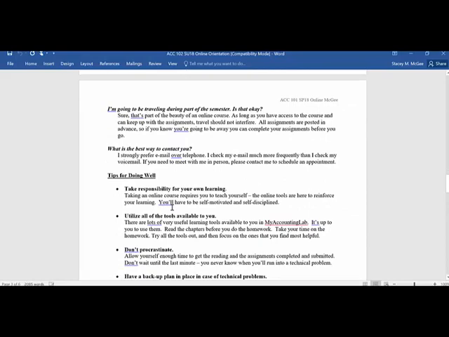The best way to contact me in the summer is definitely over email. I am not in the office on a regular basis in the summer, but I do check email all the time. To do well in this course, you need to take responsibility. You need to be self-disciplined. You need to be self-motivated.